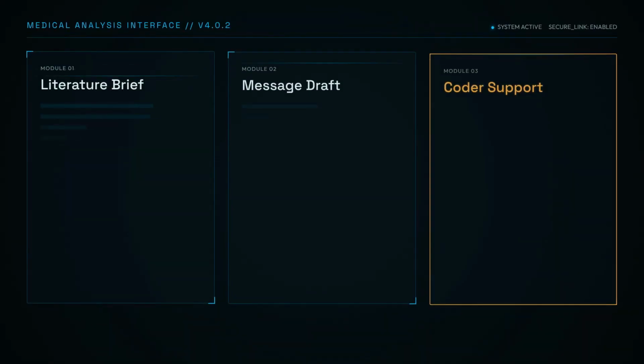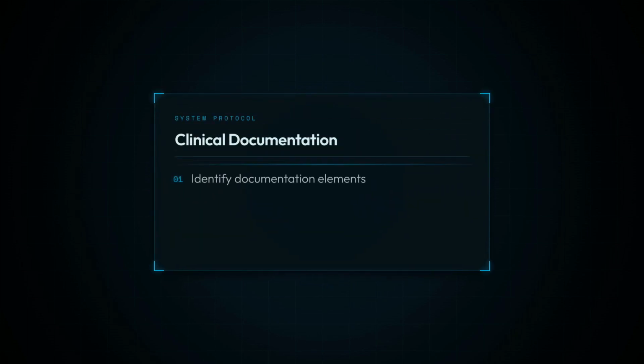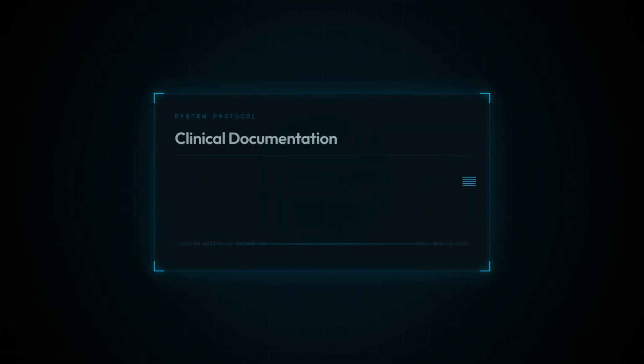Task 3 is billing coder support. The request might be, compare the finalized encounter documentation against the payer policy checklist. Identify documentation elements that may support or fail to support candidate coding. Return questions for the clinician or coder. Do not choose a code, alter documentation, or submit a claim.